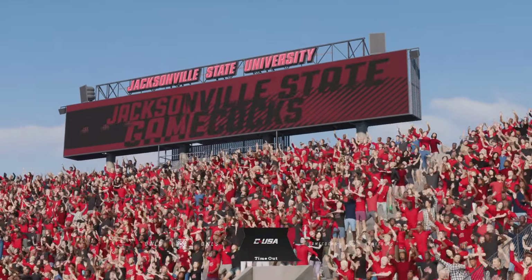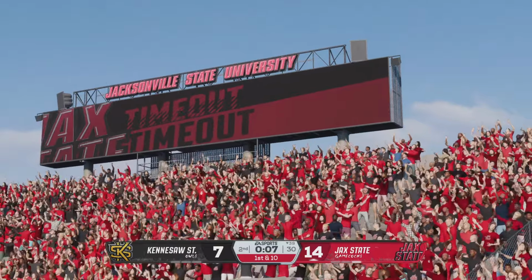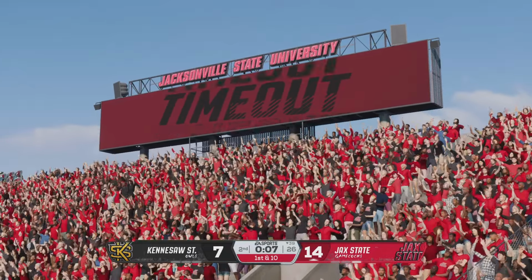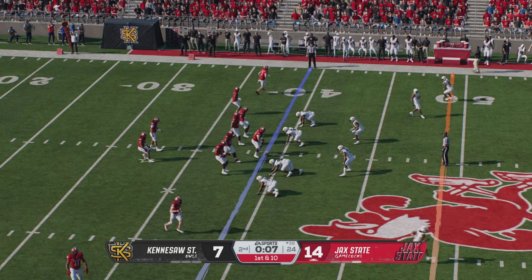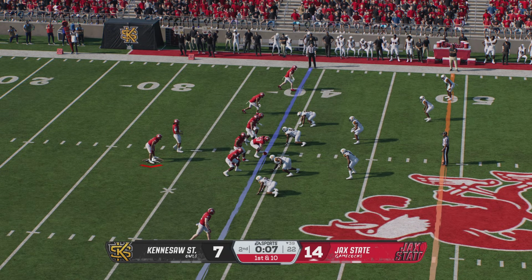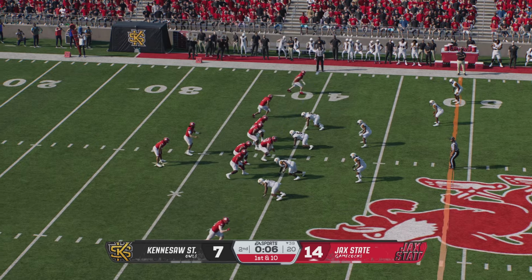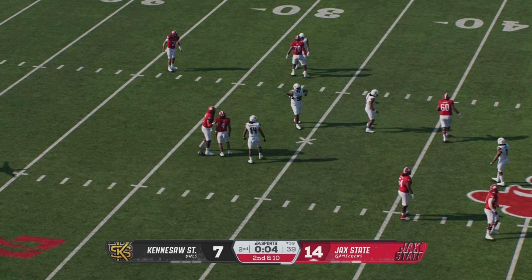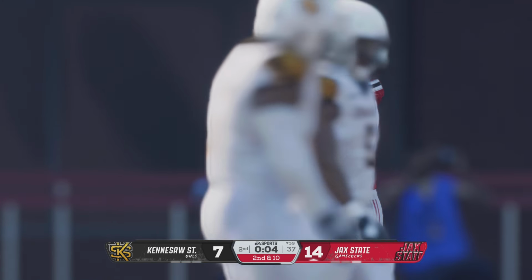So a timeout is called to talk strategy. Maybe time for 1 or 2 more plays before halftime. Timeout. So the offense takes the field in the final seconds of the half. Chance for just a couple more plays. First down, looking to throw the ball. Incomplete with 4 seconds remaining. Time for just 1 more play.